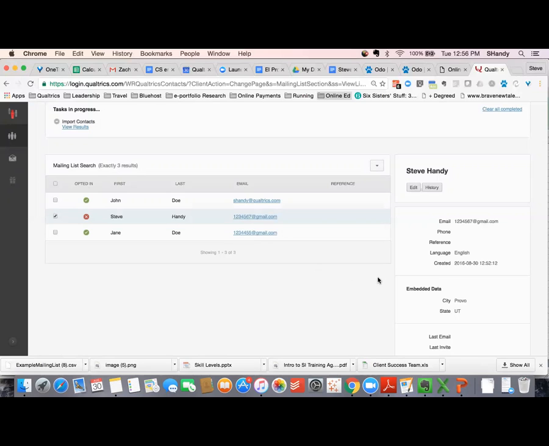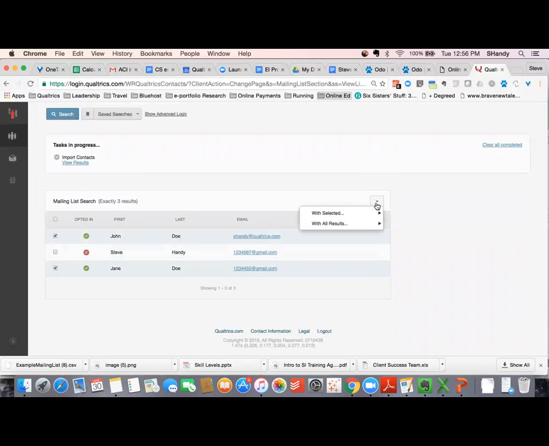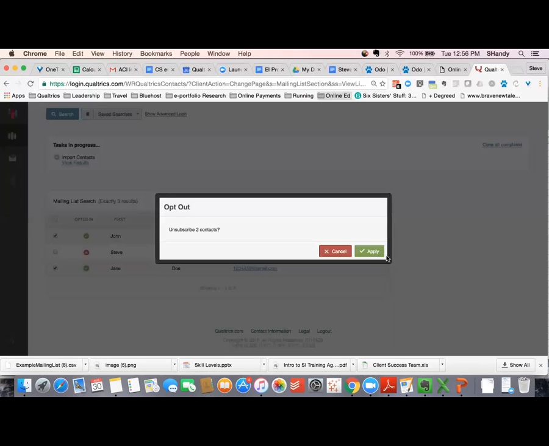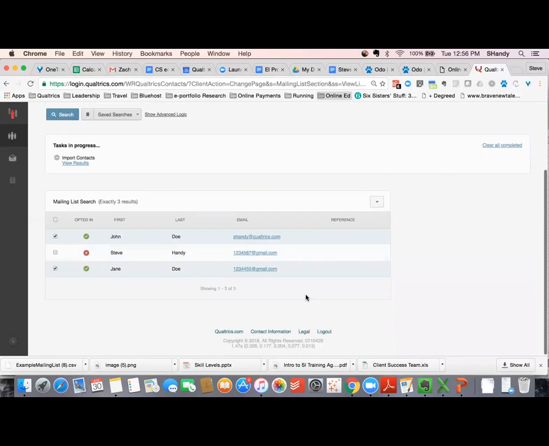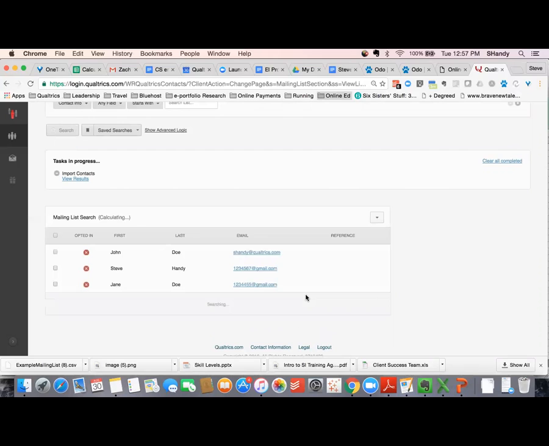If you wanted to update that in mass, you also have these actions that you can take here in this drop-down arrow. Let's say we wanted to opt out these other two folks here, John and Jane. I can come here and say with selected, I can opt out, and I can just do a quick action there, apply, and it loads. Now everyone's opted out.